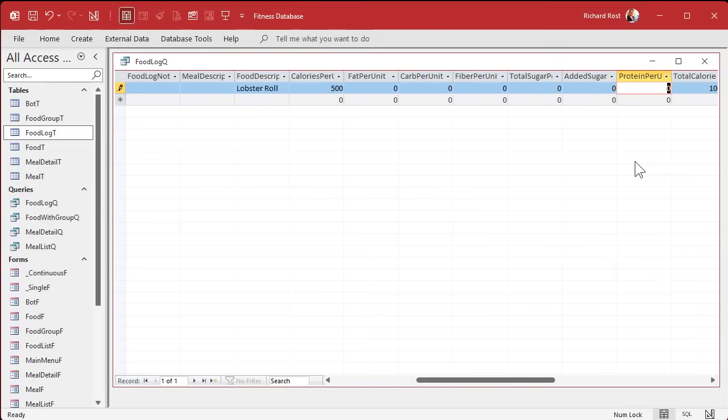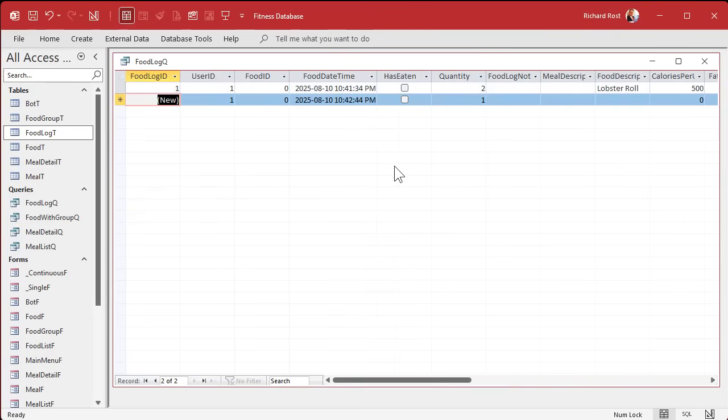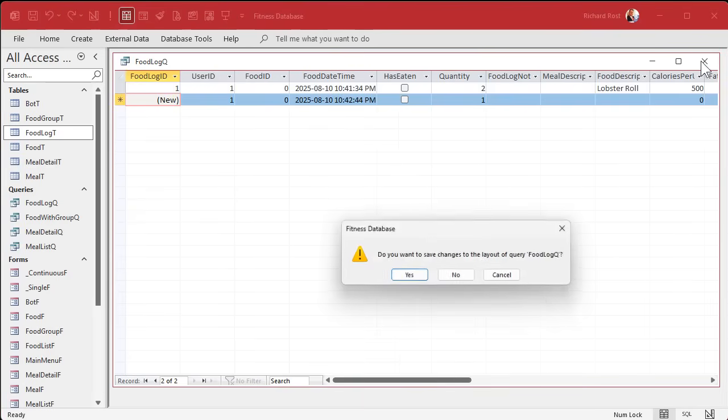Let's see what that is. GPT says about 40 grams, so I'll put 40 grams in there. All right, so there's my total calories, total protein, and that looks about right. So my calculations are working just fine. Okay, good. All right, so shut that down.